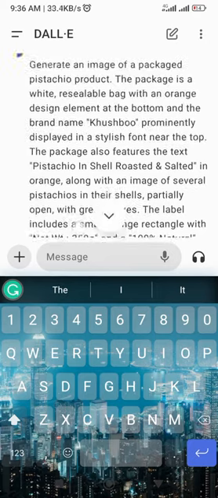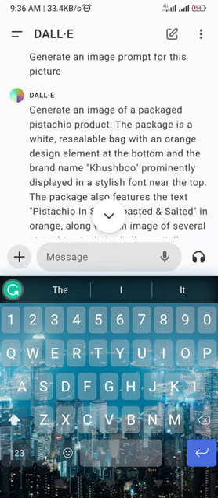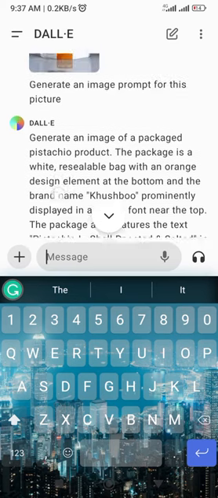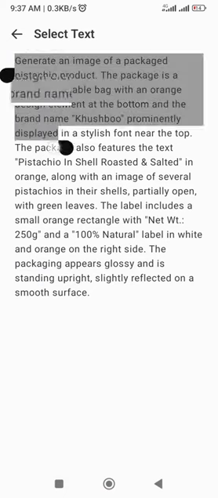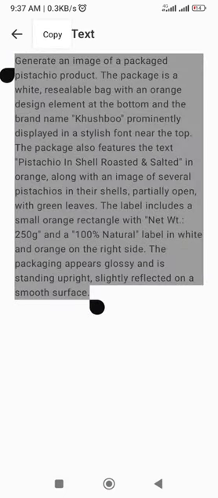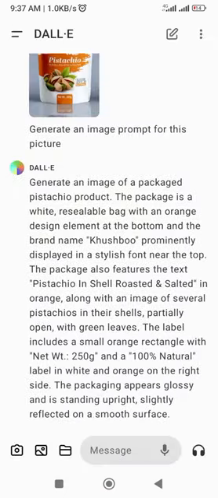So this is a prompt from the image I posted. It says, generate an image of a packaged product. The package is a white resealable bag. So this is it. You will just copy the text, copy everything here. If you want to recreate this particular image using DALL-E, you can just paste the prompt back.